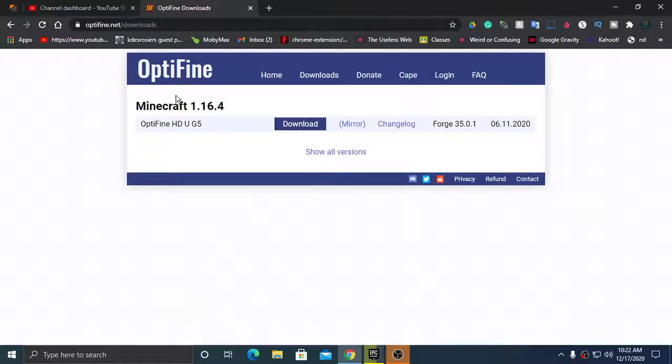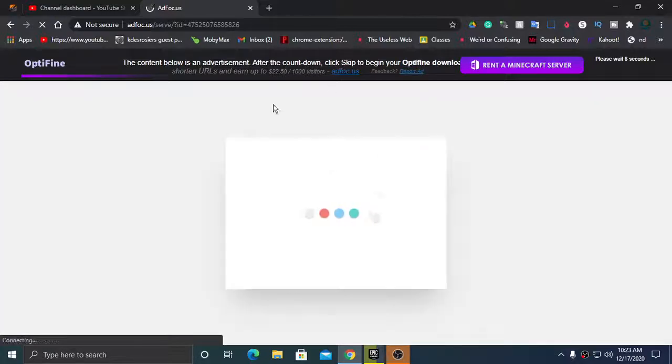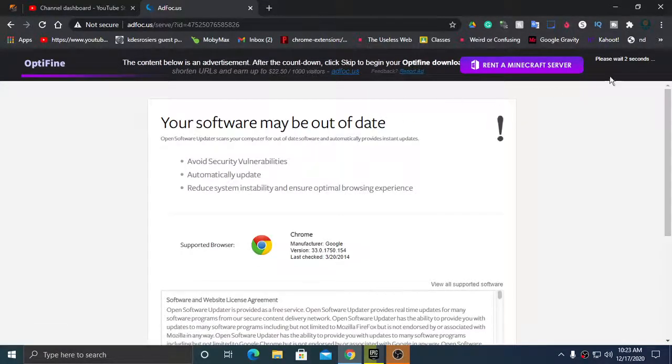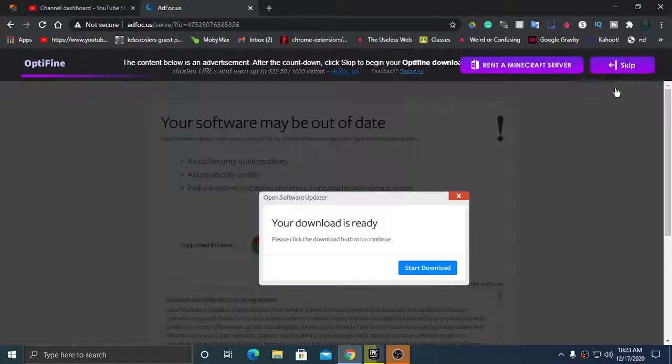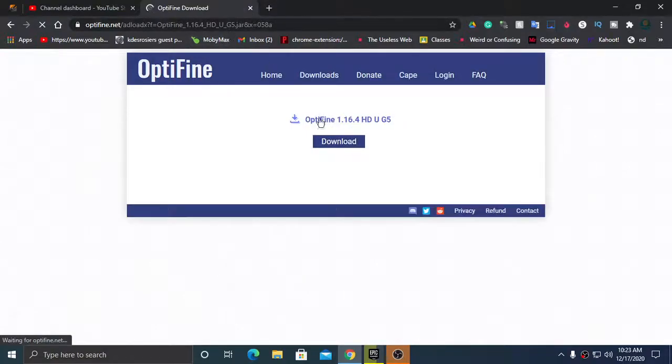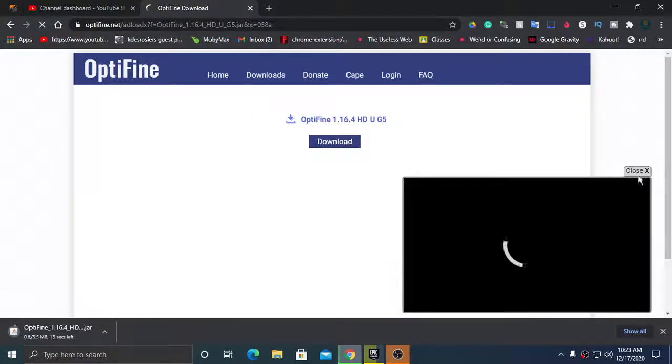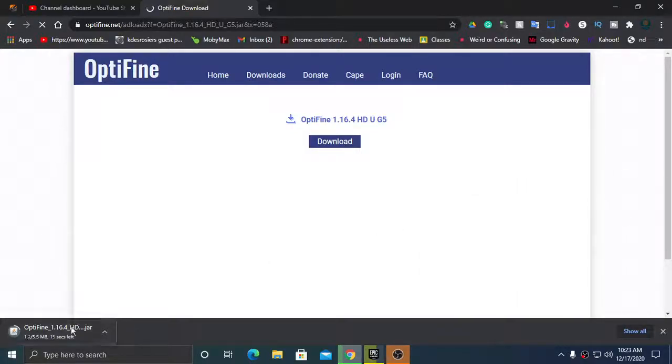So once you get to this page right here, which will be in the link in the description below, what you will want to do is hit download or mirror, but download's the best bet. You will see this. Just wait 3 seconds and hit skip. Now hit download, then it will start downloading down here.